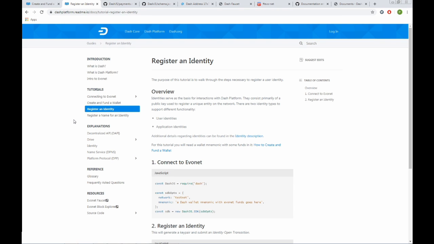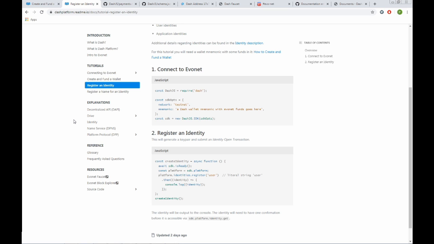Okay, the next thing that's available in the API is registering an identity. Now, identities can either be for users or applications, and it's a case of registering this on the network so that you can interact with the account on that basis. So we'll go through and follow the tutorial that we've got here.